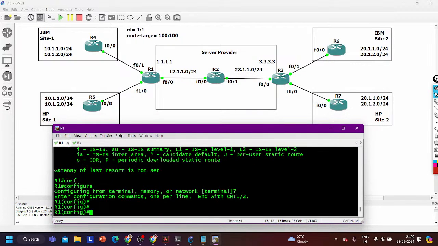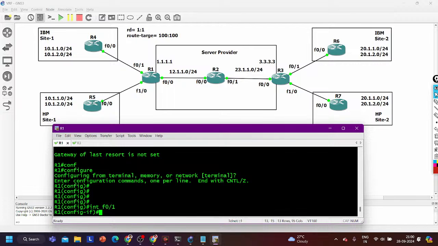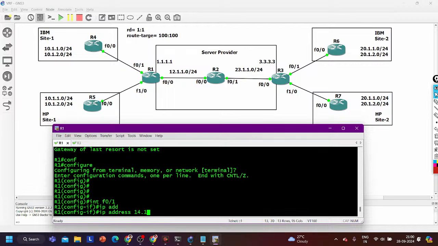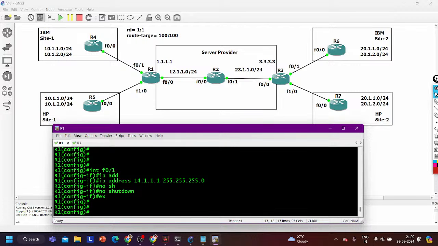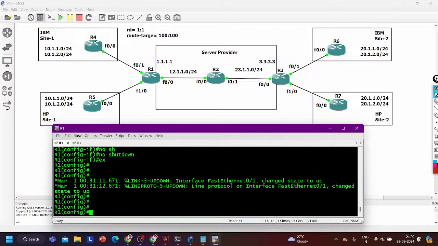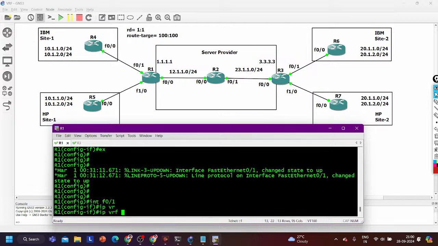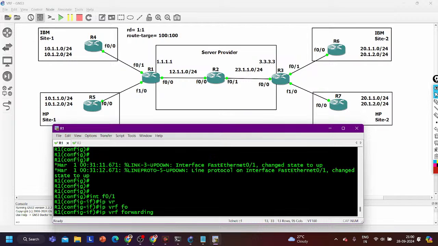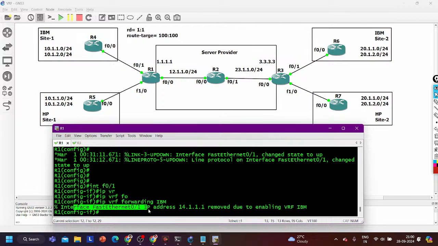Now guys, let me add the IP address. Before adding the interface in a VRF, if you have configured the IP address, then it will erase the IP. Like interface F0/1, I am saying ip address 14.1.1.1 255.255.255.0. I have configured this IP address, and say no shut. And now I am going to add this interface in the IBM VRF. How to add the interface? You run the command interface F0/1, and then say ip vrf forwarding, after that the name of your VRF, IBM. Hit enter. So what is it saying? Interface FastEthernet 0/1, IP address 14.1.1.1 removed due to enabling VRF, right?